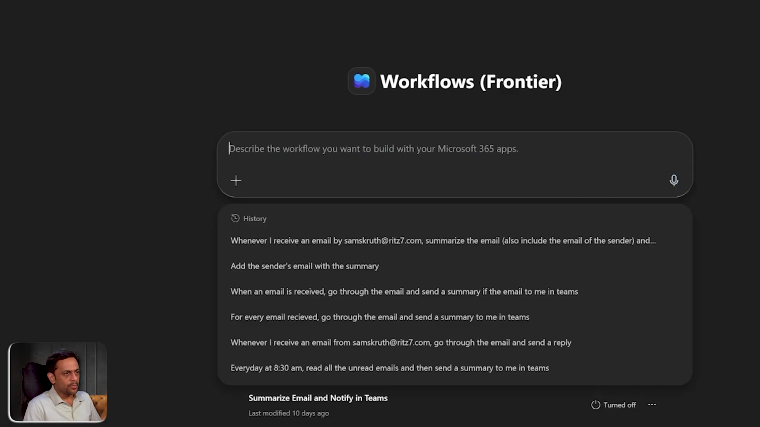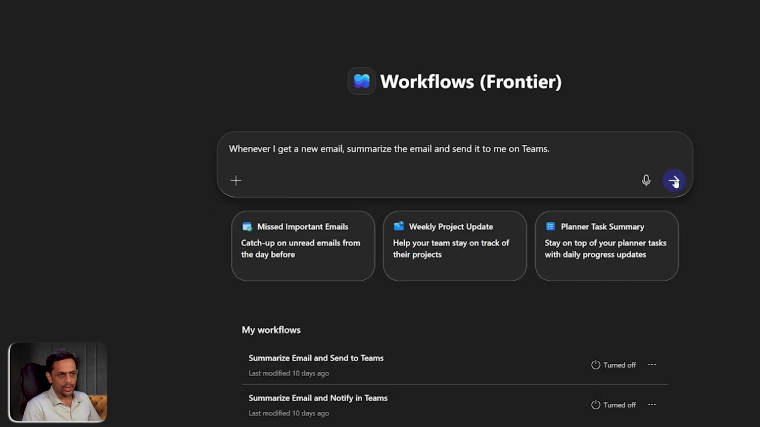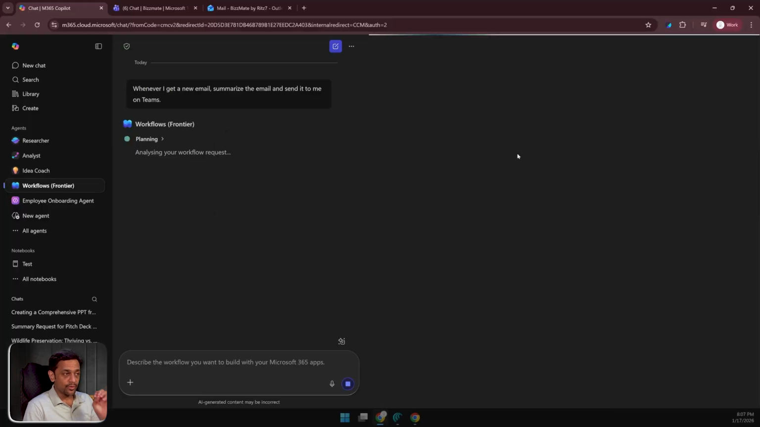So I'm going to give a prompt where I say, whenever I get a new email, summarize the email and send it to me on Teams. So I'll hit enter and it will build this workflow for me.